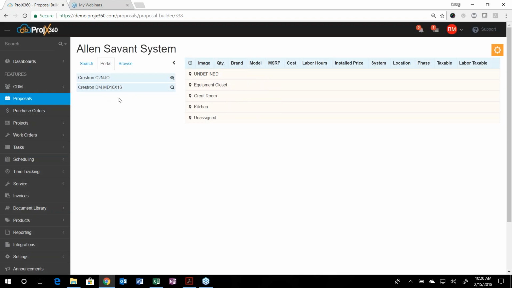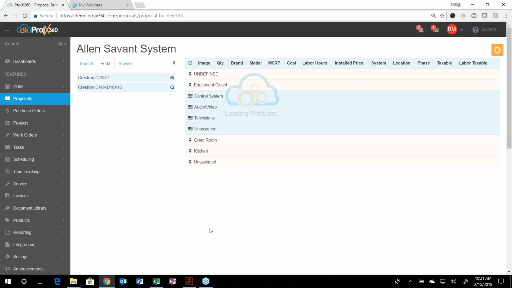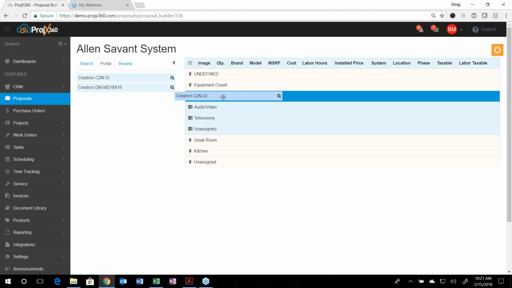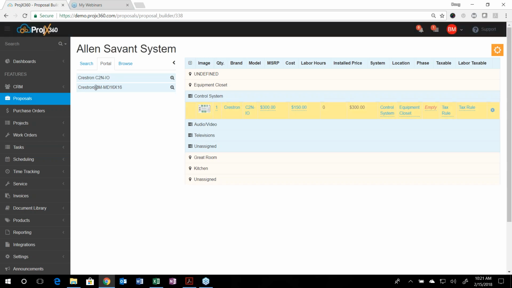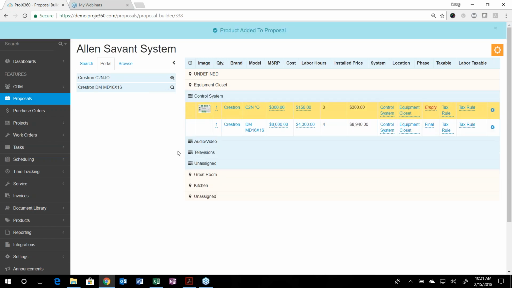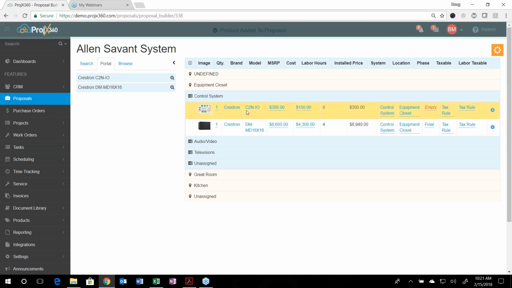All I have to do is expand the location that I want to put it in, and then drag and drop the items over into the system I want them in. And as you can see, this one right here is highlighted yellow. What that's doing is giving you a warning.